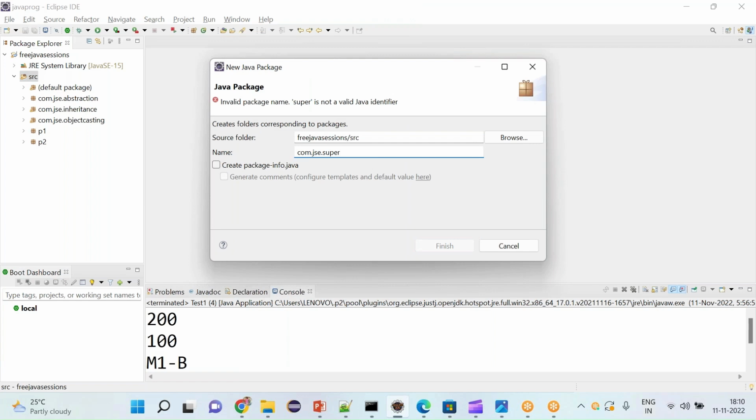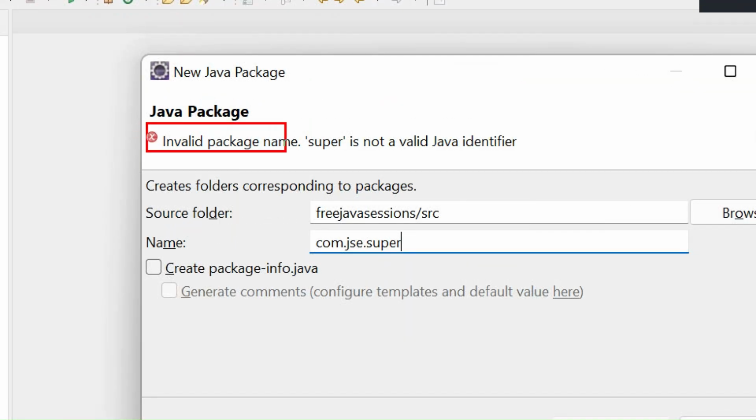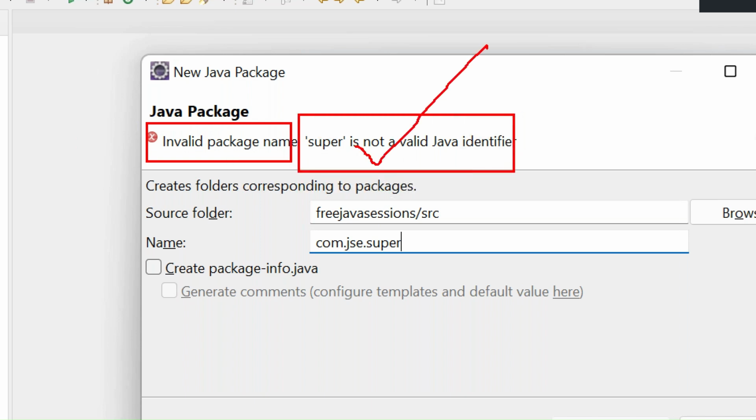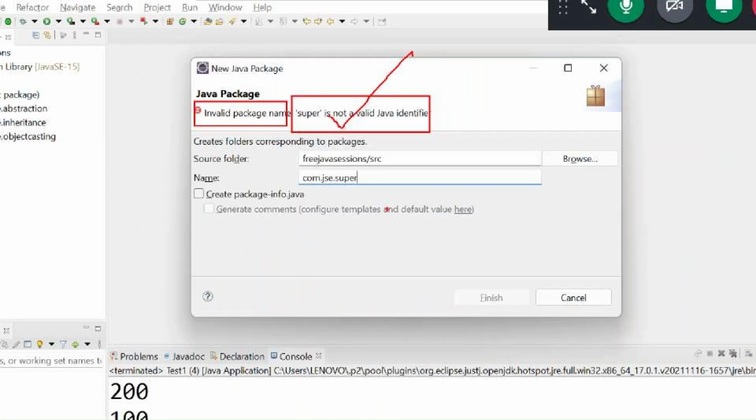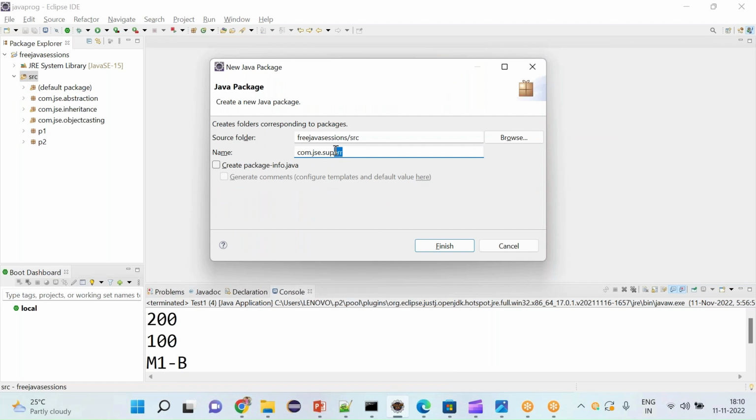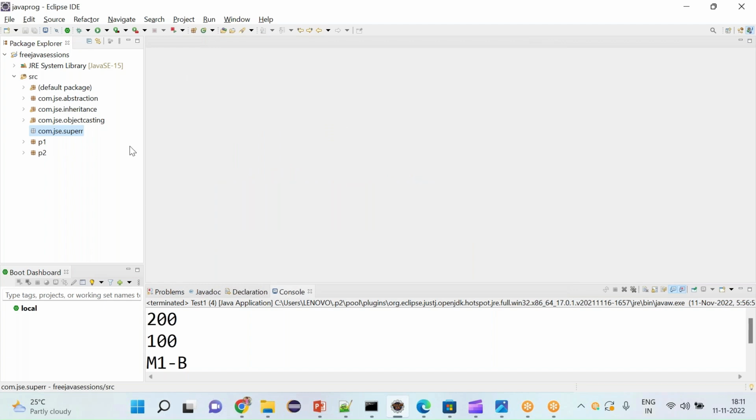com.jsc.super. But when I'm using this, it says invalid package name, because super is a Java keyword. You can't give any keyword as a package name. That is the reason we are getting the error, and that is the reason I'm adding one more R. If you want to give any other package name, yes, you can. But just for identification purposes, I'm giving com.jsc.super with two R's. If you give only one R, it is considered a predefined Java reserved keyword, and with that we can't define any user defined packages. That is what I'm conveying.